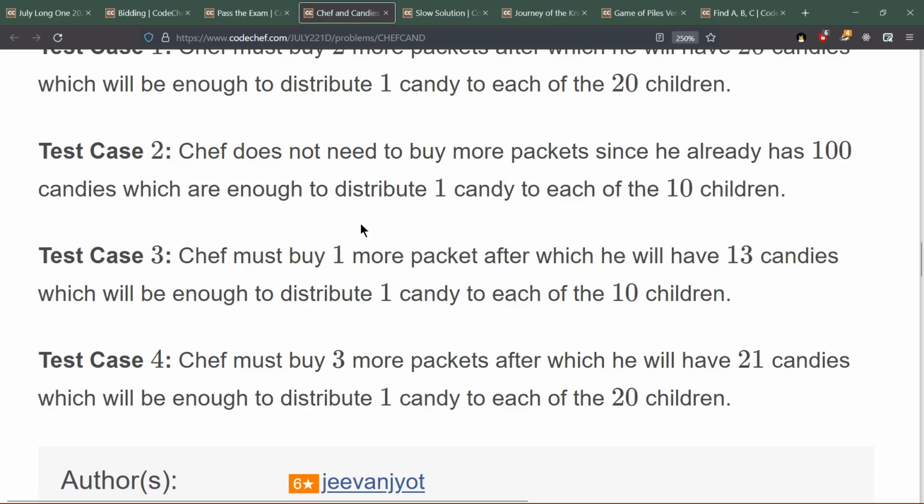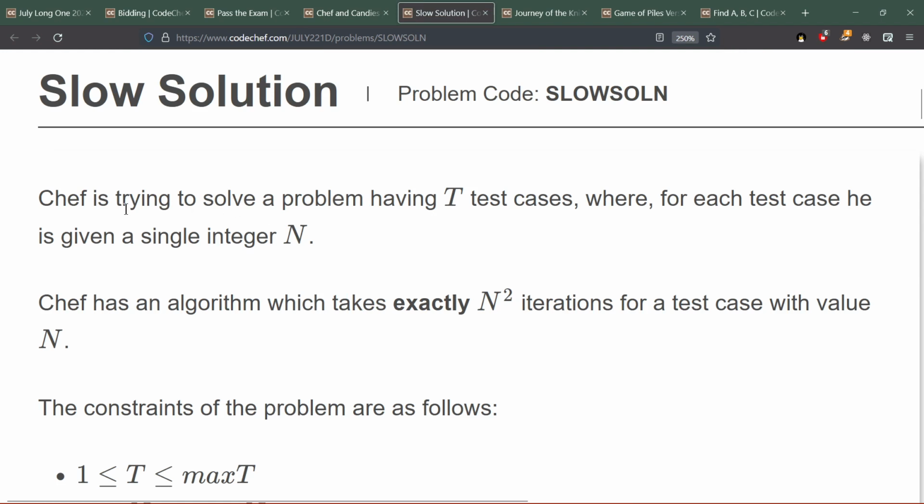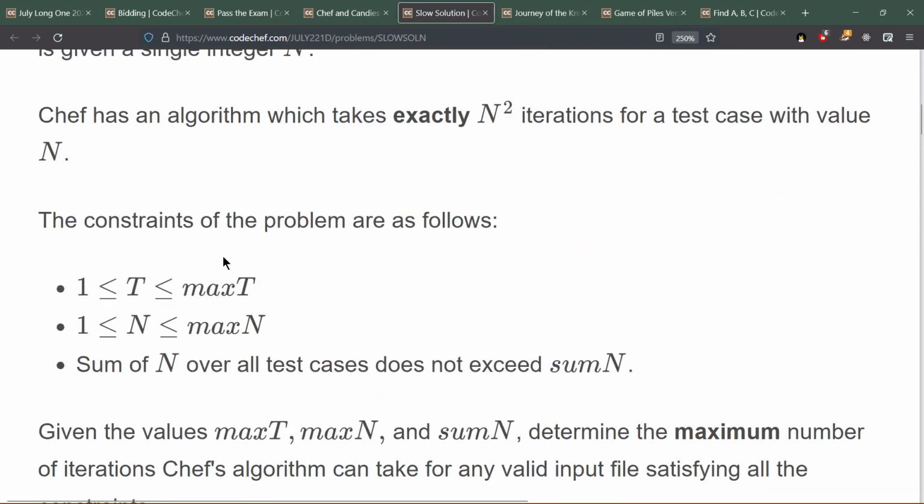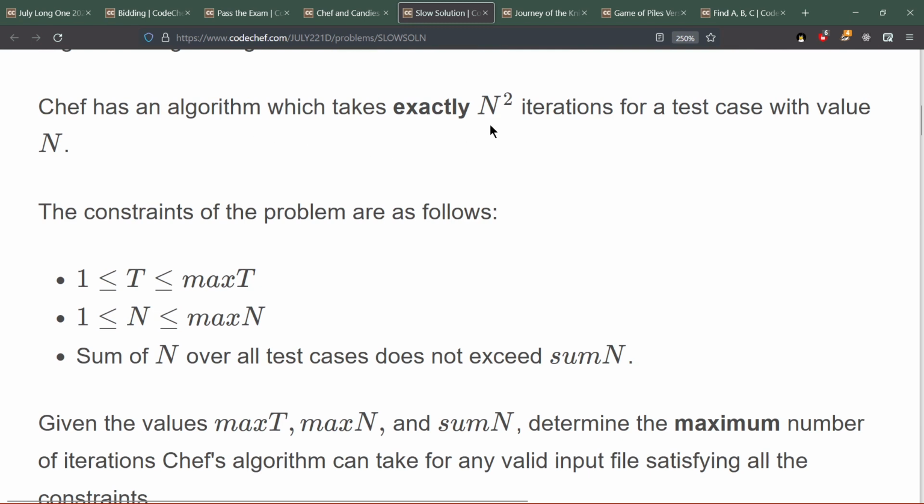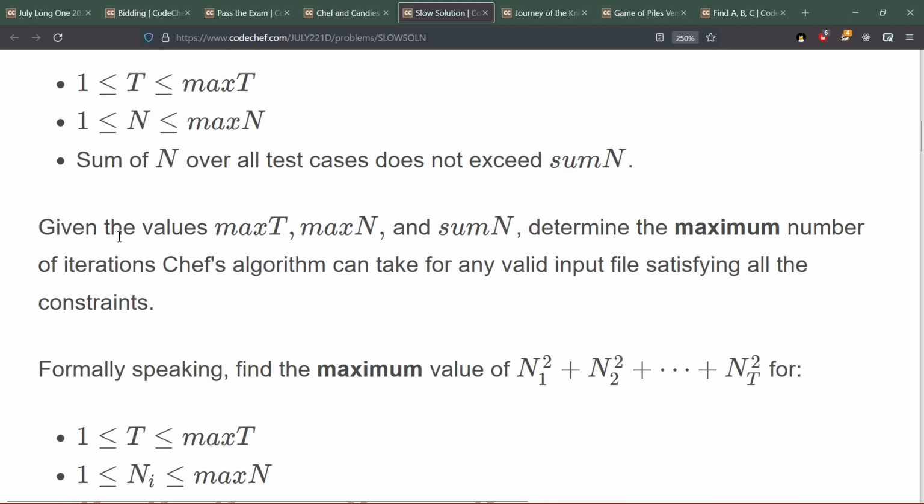Let's begin the next problem, which is Slow Solution. The statement says that chef is trying to solve a problem having multiple test cases, where for each test case he is given a single integer n. Chef has an algorithm which takes exactly n squared iterations. The time complexity is n squared for a test case with value n, and here are the constraints: t ranges from 1 to max t, n ranges from 1 to max n, and the sum of n over all test cases doesn't exceed sum n. Okay, and here are the given values max t, max n and sum n.